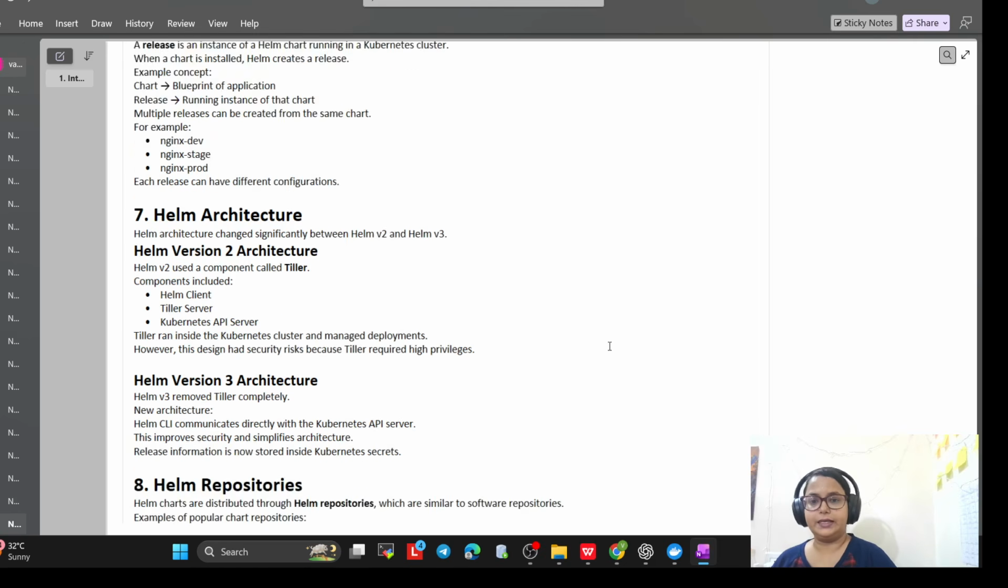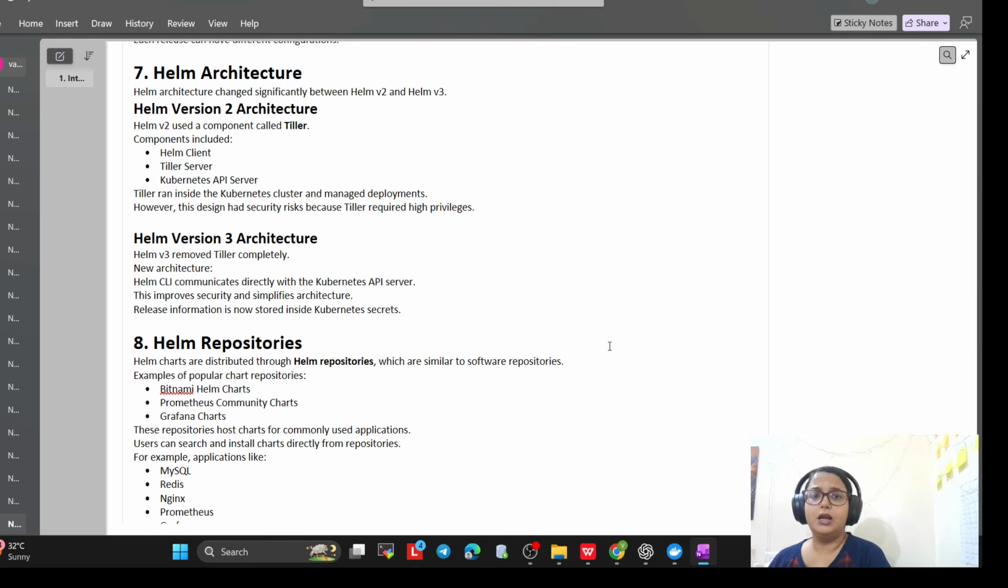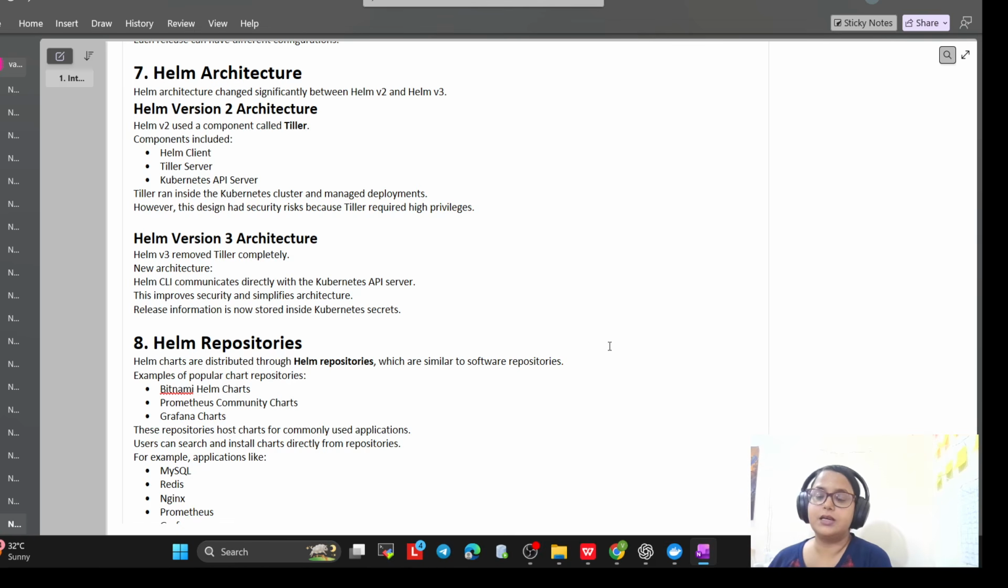Now, Helm architecture. Helm architecture changed significantly between Helm v2 and Helm v3. Helm v2 architecture uses a component called Tiller. Components include the Helm client, Tiller server, and Kubernetes API server. Tiller runs inside the Kubernetes cluster and manages deployments. However, this design had a security risk because Tiller requires high privileges.